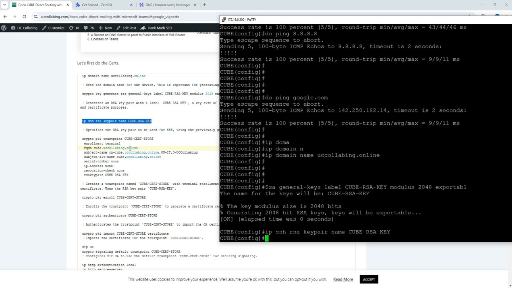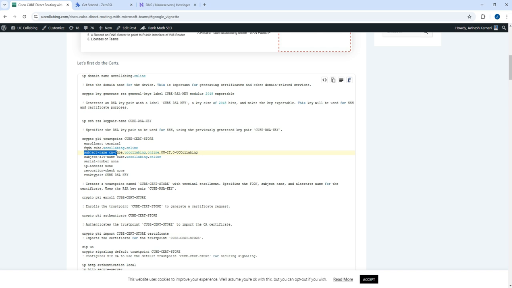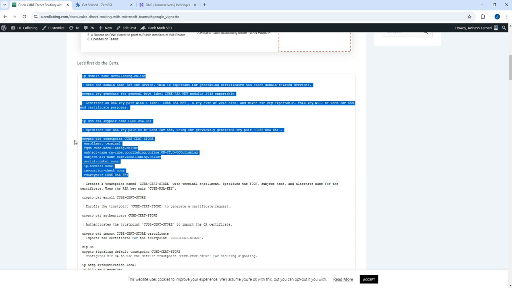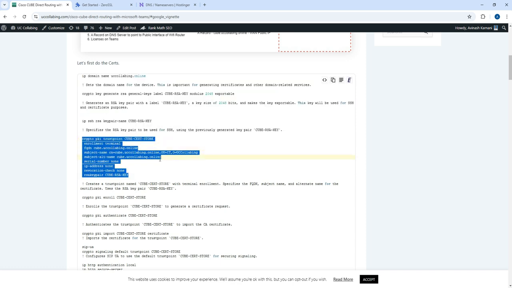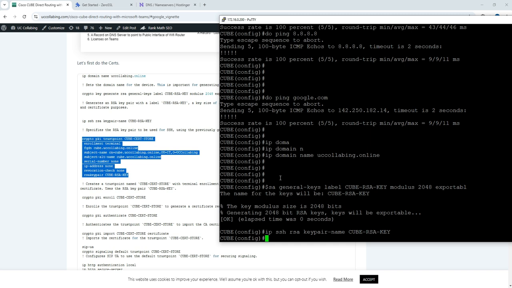This is the FQDN I wanted to put publicly, cube.uccollabing.online. If you try to access this publicly, if I open up the HTTPS connection, you will be able to see the router's web page. And in the subject alternative name, I'm going to put cube.uccollabing.com, and OU as ID and O as uccollabing. OU and O are not required. You can ignore them if you want, but if you want to generate them, you can as well. But the important thing is the FQDN and subject alternative name. So let's paste this.